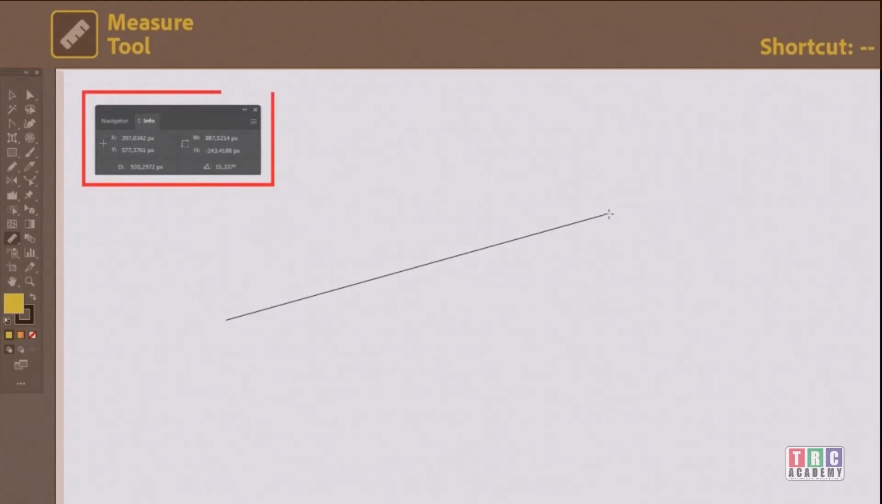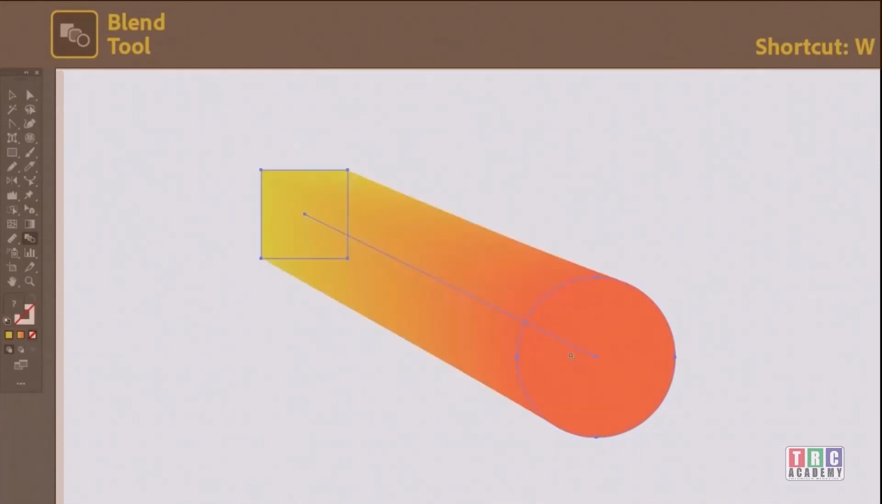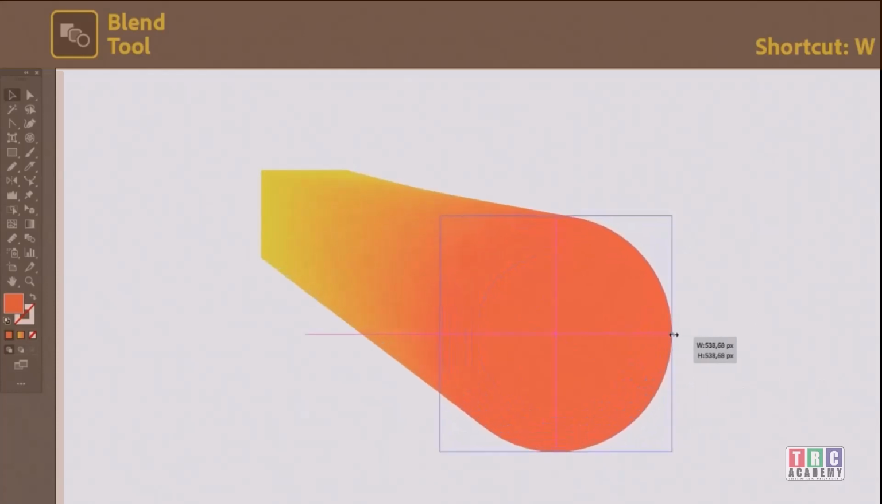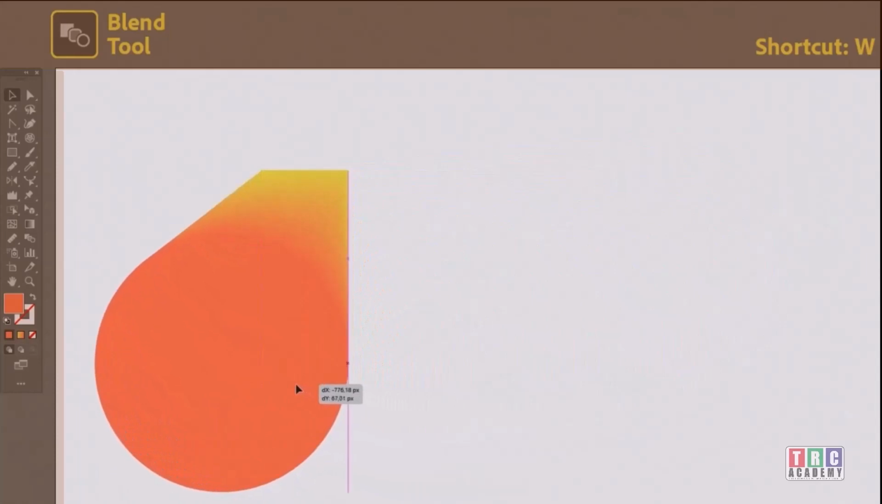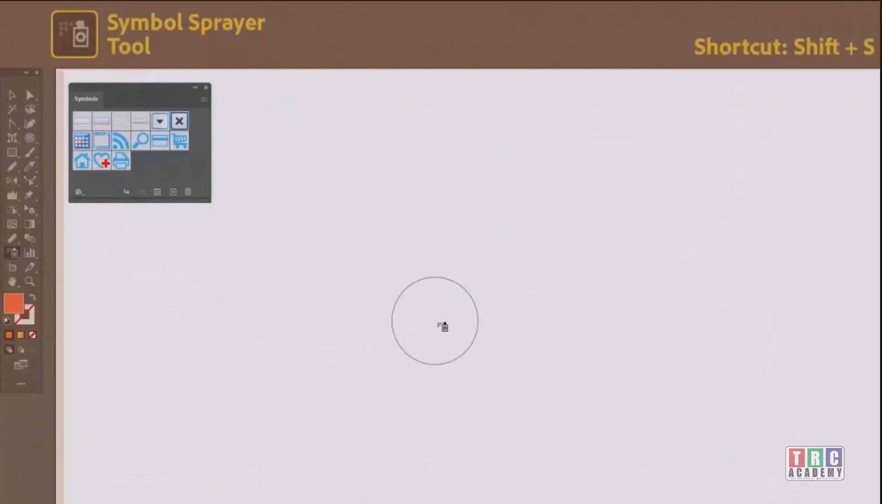This is a measuring tool which measures the distance between 2 objects. It depends on the preference what you give, like what unit you give, centimeters, millimeters or inches. The blend tool, which blends 2 shapes and colors together. This also you can use for graphs or anything, for brochures or other things, wherever applicable.